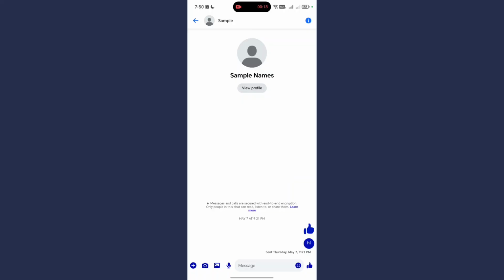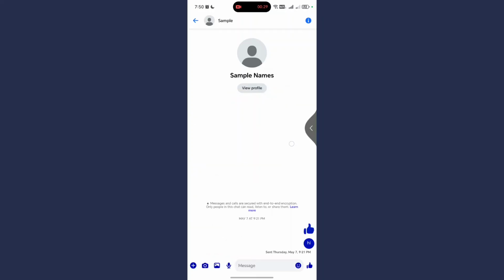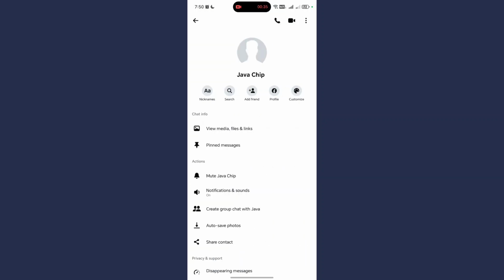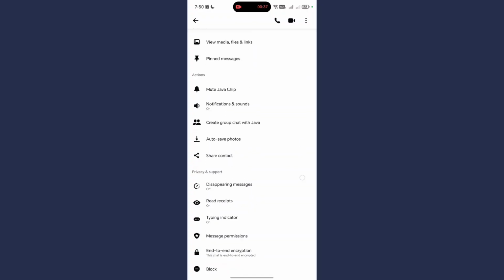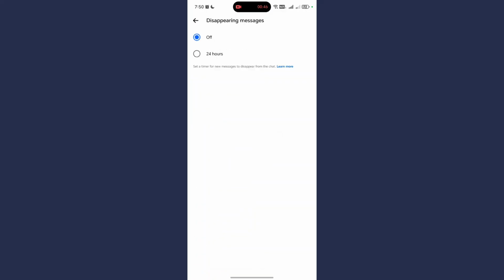Then, click the eye icon at the top right corner of your screen to open the conversation settings. Fun fact, Messenger's disappearing messages are completely built into its end-to-end encrypted architecture, meaning your temporary texts stay secure before they vanish. Now, scroll down until you see the Privacy and Support section, and then click on Disappearing Messages under it. From here, click on 24 hours to set your time limit.